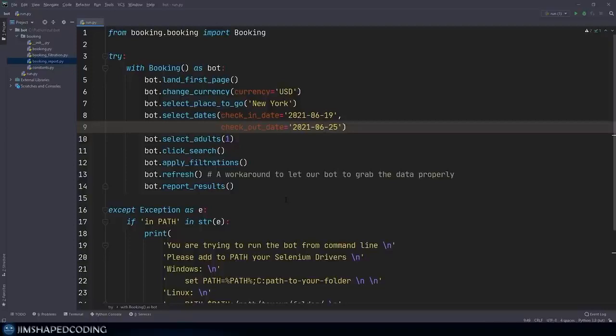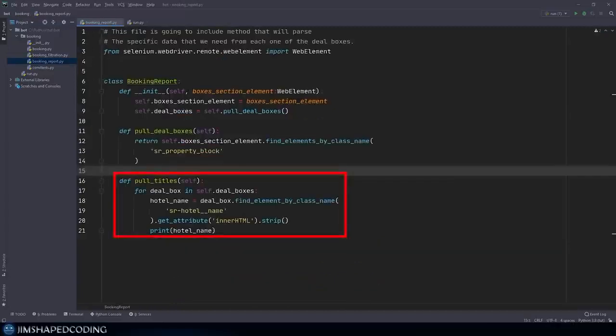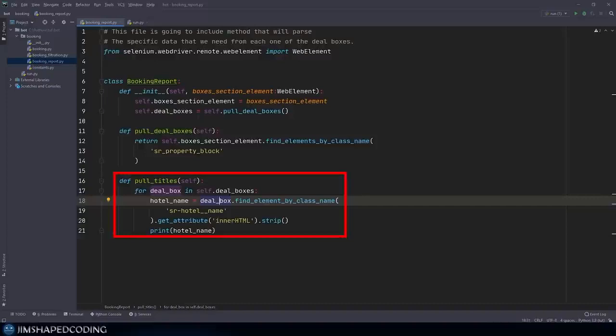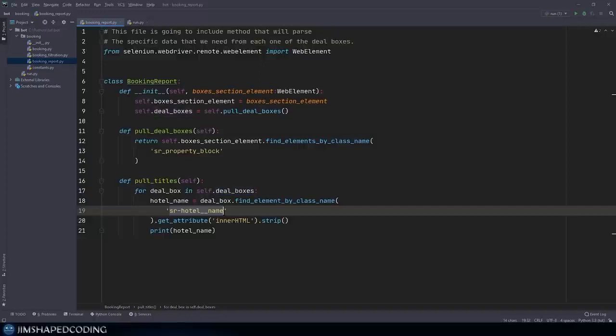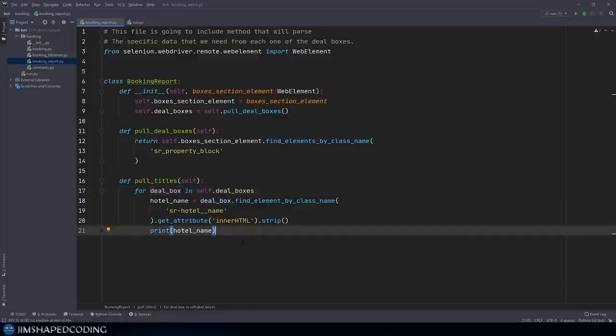Now we said that we'd like to customize the data in a nice table where we will display the hotel's name, price, and also storing the hotel's score, meaning the rating, could be a great idea. So if you remember, we ended up by customizing inside the booking report file this pull titles method, and this one is actually going over each of the deal boxes and tries to pull some attribute that is going to be useful for us. So we could take advantage that we iterate over each one of the deal boxes, and we could actually try to pull the price and the score along the way.